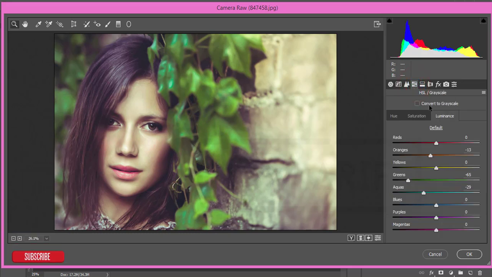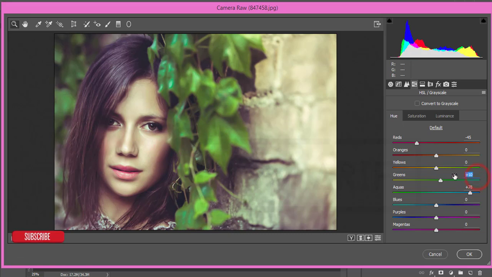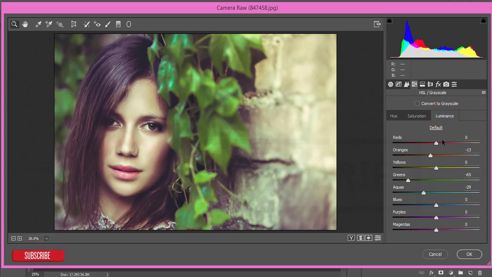Next, split toning or HSL. Here is the HSL panel: hue, saturation, and luminance. For hue, red was -45, green +10, aqua +78, and the others were 0. For saturation, I made red +35, orange -23, and yellow -26, just because of the face. And for green, I made the saturation -9. For luminance, green I made -65, aqua -29, and orange +13.